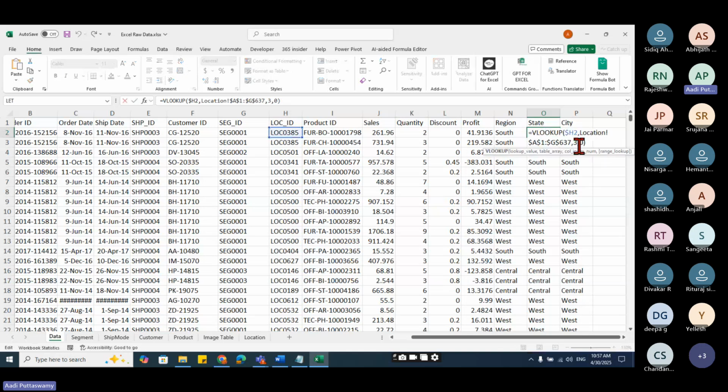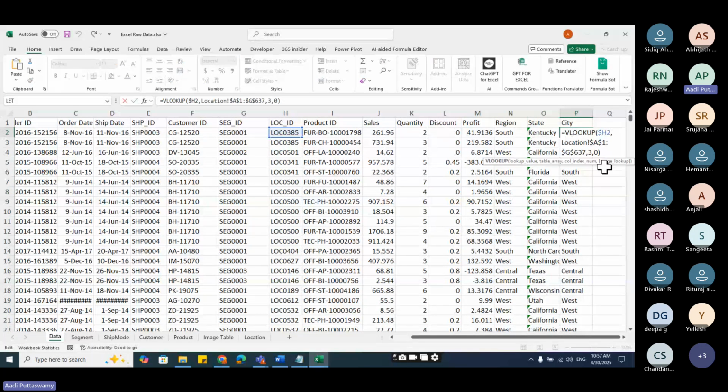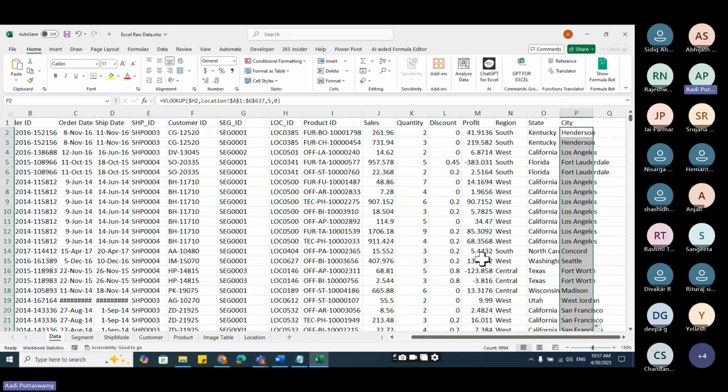I'll just go here and change the column number. See, I'm getting the state, and then here I'll say 4 and say this is 5. I'm just changing the column number. So depending on the column number, I'll get the results. Now I can go here and get the results. I can create a pivot table. Let's say I can create the summarized table and get all the summarized reports.